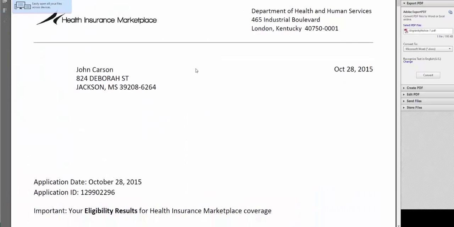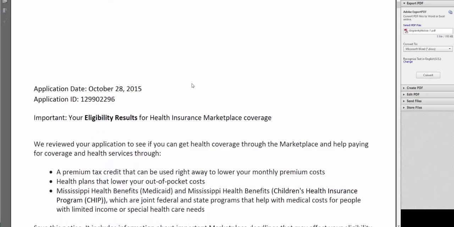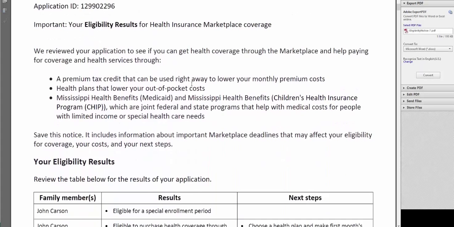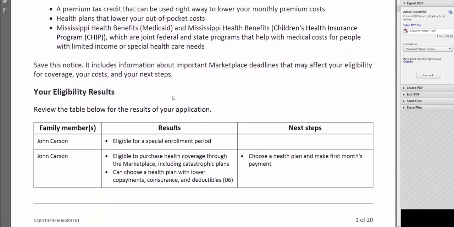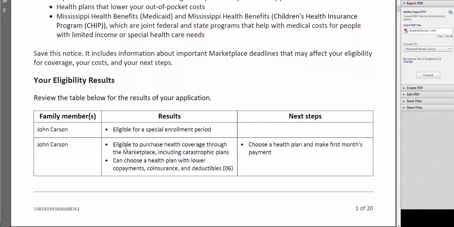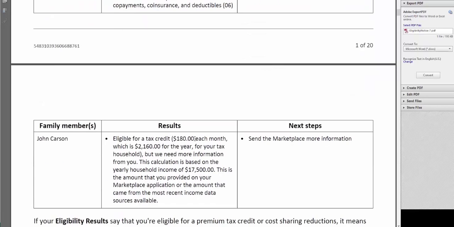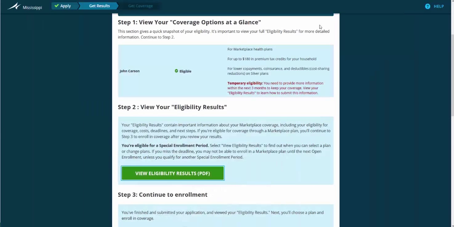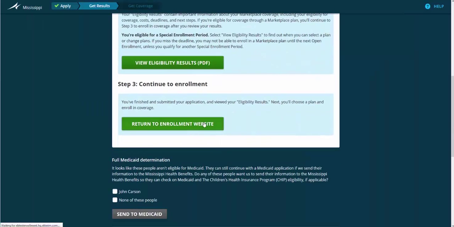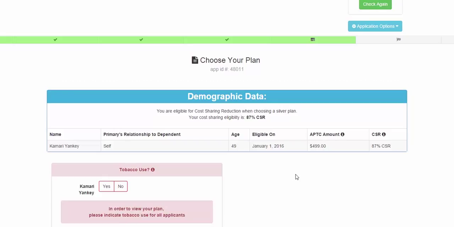Please review the eligibility letter. It contains the actual eligibility results for each person included on the application wanting coverage and applying for a tax credit. Close the eligibility letter, scroll down and click Return to Enrollment website. You are redirected back to your eBroker software for the final plan selection. The demographic information for all eligibility applicants will display.